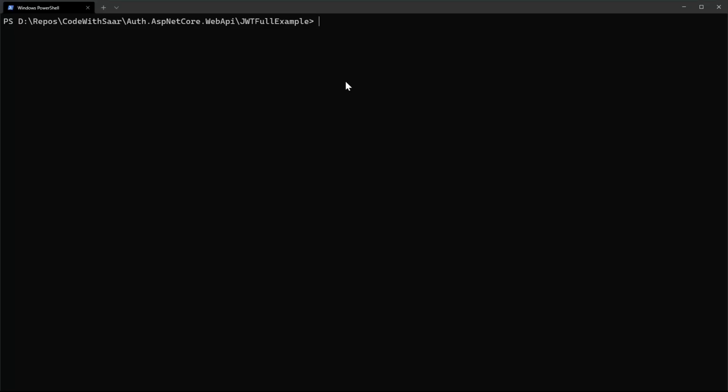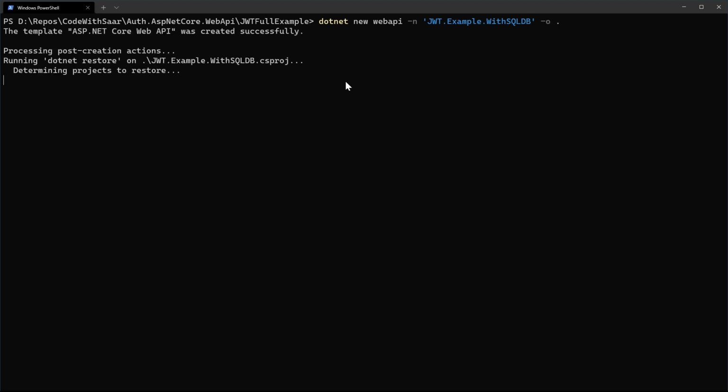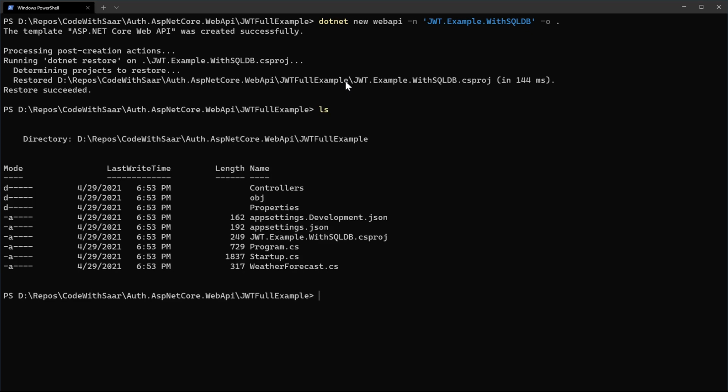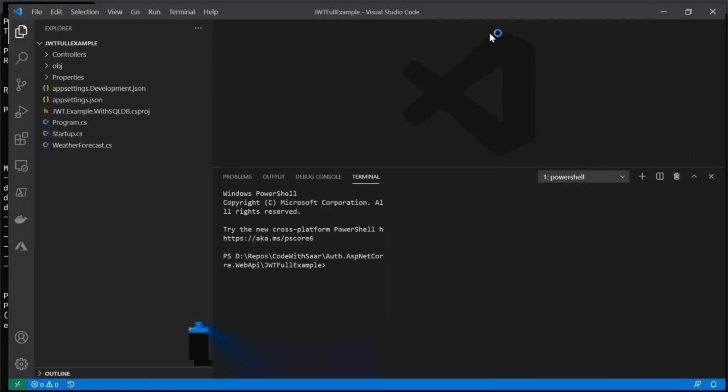Let's see how to create a database like that. I'm going to use code-first approach with Entity Framework. The first step is, of course, to create an empty web API from the templates. Let's name it jwt.example.withsqldb, and the output folder would be current folder. Then bring up VS Code, and we're going to put the modules on the folder named modules.